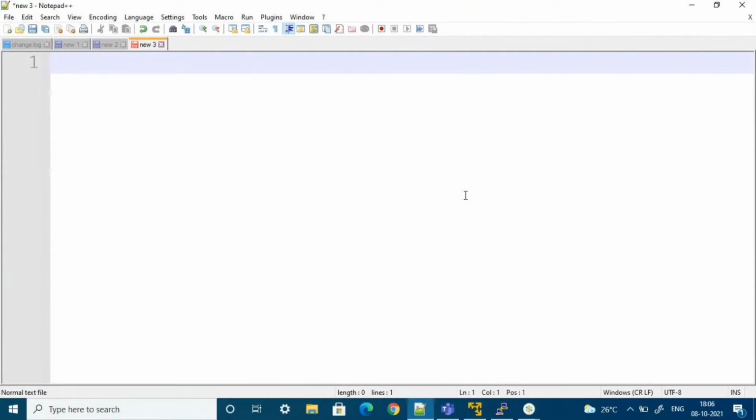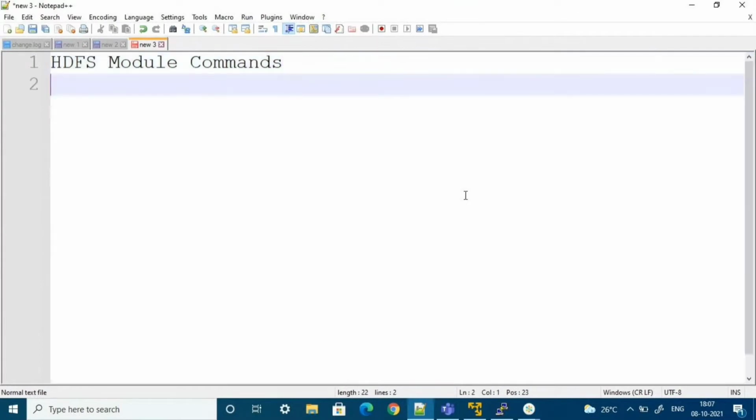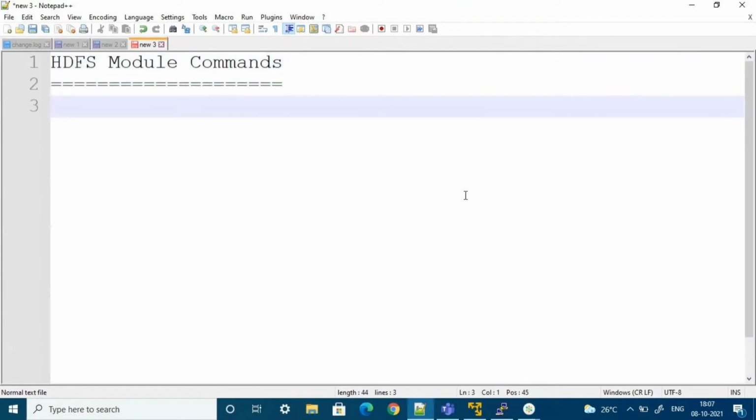Today we are going to discuss Hadoop commands. So in our first module, the HDFS module, we have practicals. So we'll discuss HDFS module commands. Here we have different types of commands, almost 20 to 25 commands. Regularly we have to use only those commands in real time.